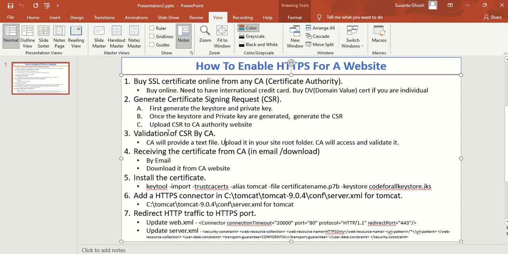Once CSR validation is done, they will issue the certificate. They will issue the digital certificate, and they will send it in an email, as well as provide the option to download it from their website also. So you can download the digital certificate from them, or they will send that certificate, it's a file, by email. Once you receive the certificate, then you need to install it.